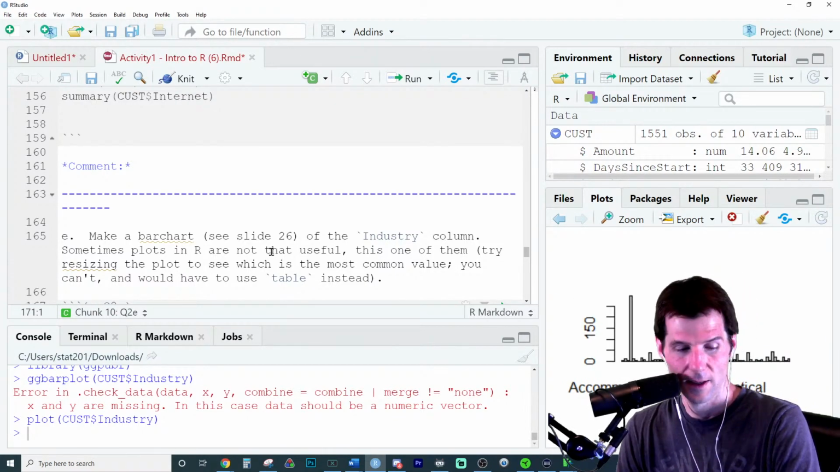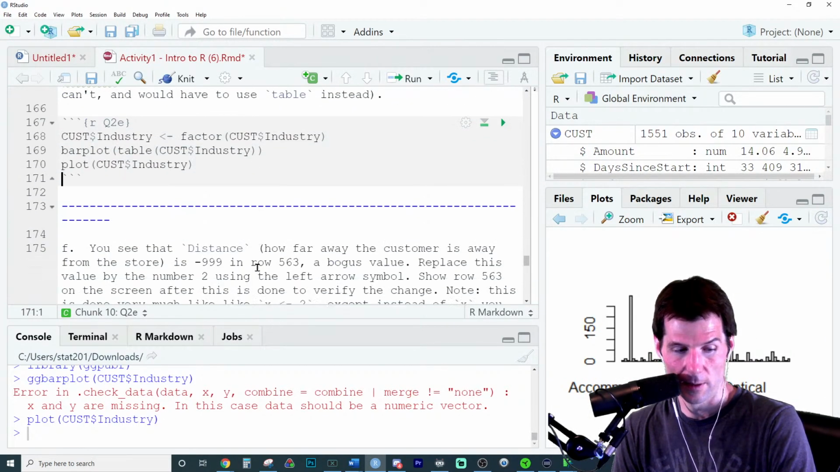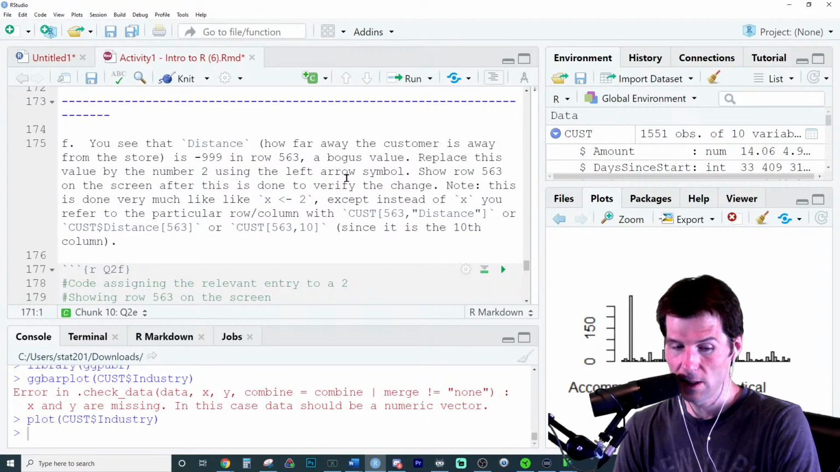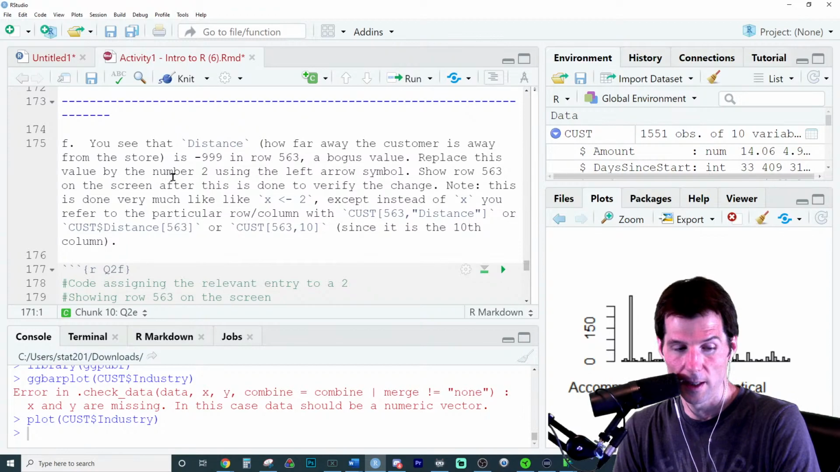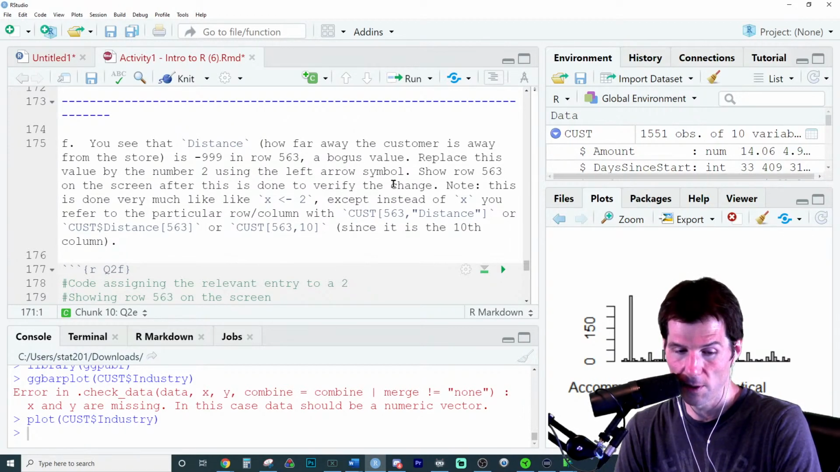Perfect job right there. So next thing we're going to do is you should see distance. How far customers are away from the store is -999 for row 563. This is a bogus value, which means it just shouldn't exist. Replace this value by the number 2 using the left arrow symbol. Show row 563 on the screen after this is done, verifying the change.